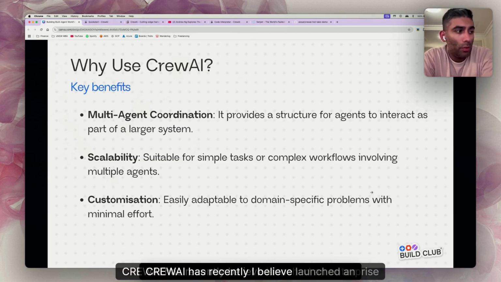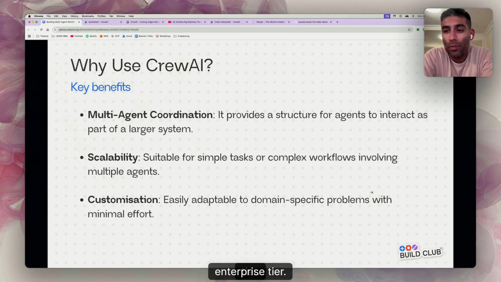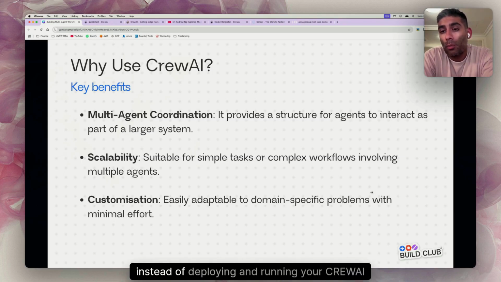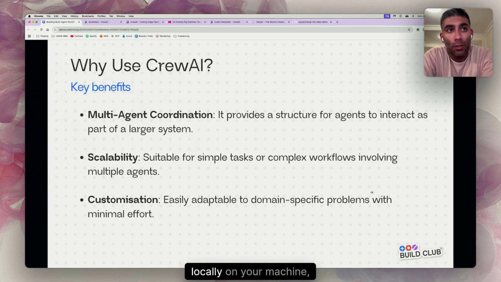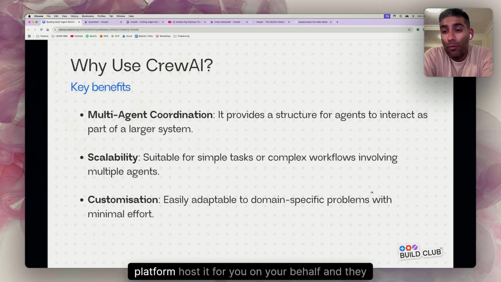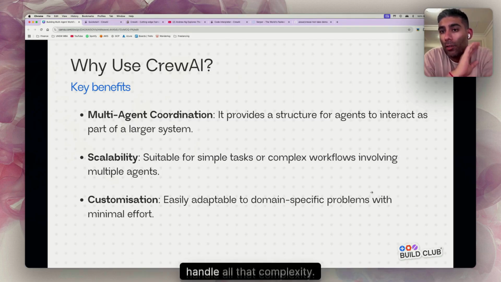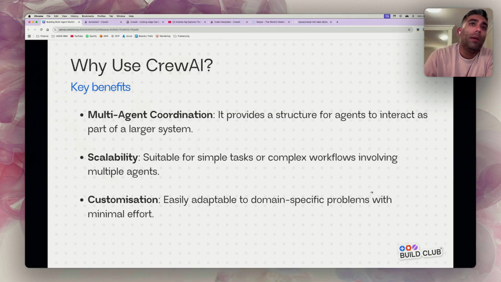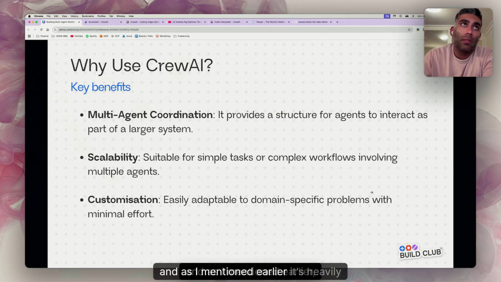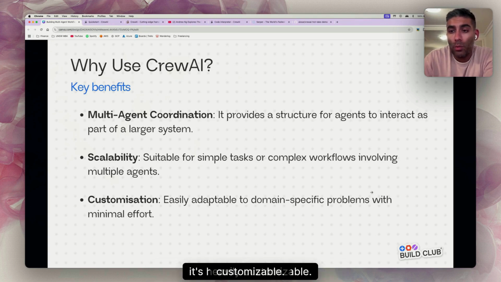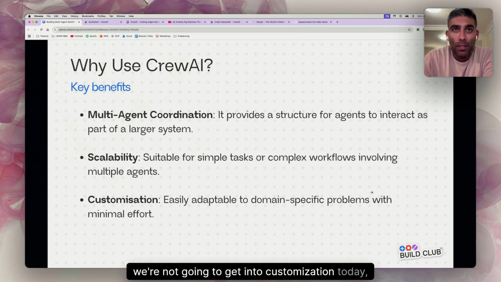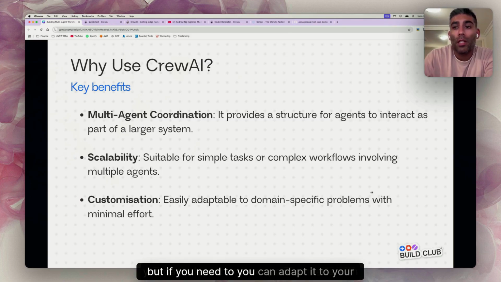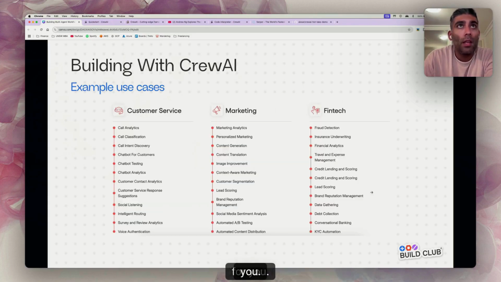CrewAI has recently, I believe, launched an enterprise tier, so instead of deploying and running your CrewAI locally on your machine, you can actually have CrewAI's platform host it for you on your behalf, and they handle all that complexity. And as I mentioned earlier, it's heavily customizable. We're not going to get into customization today, but if you need to, you can adapt it to your specific needs with fairly minimal effort because they've done a lot of the integration and tooling for you.